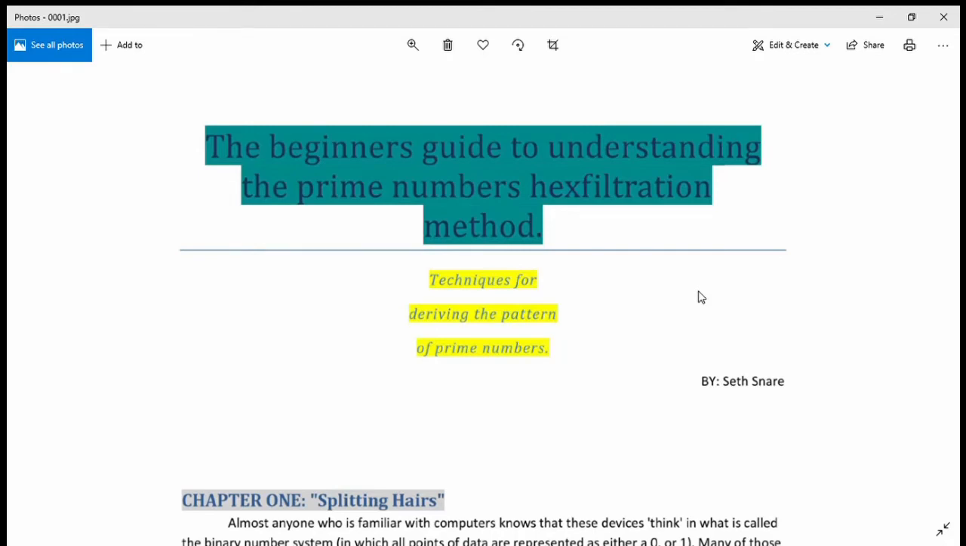Chapter 1, Page 1. The Beginner's Guide to Understanding the Prime Numbers Hexfiltration Method. Techniques for Deriving the Pattern of Prime Numbers by Seth Snare. Also narrated by Seth Snare.